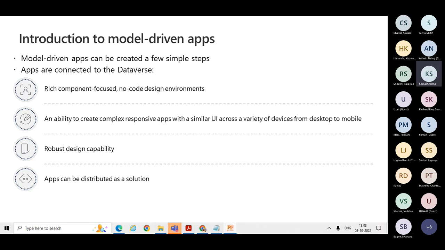This platform has the ability to create complex responsive apps with a similar UI across a variety of devices, whether you use desktop or mobile. Apps can be distributed as a solution, and are rich component based, with no code used to design the environment. Model-driven apps have the ability to create complex responsive apps across a variety of devices.